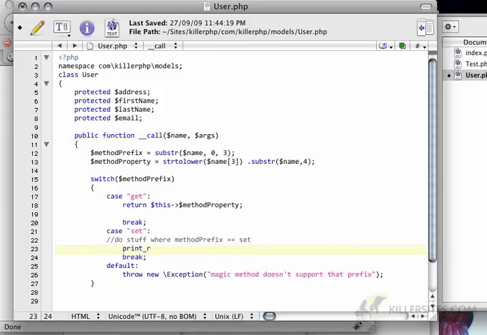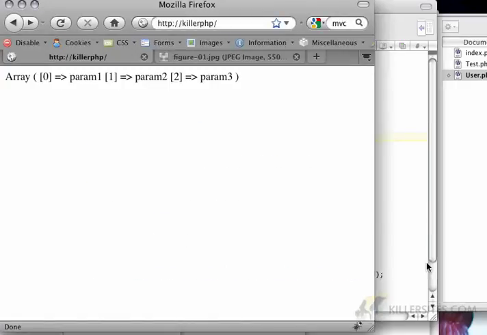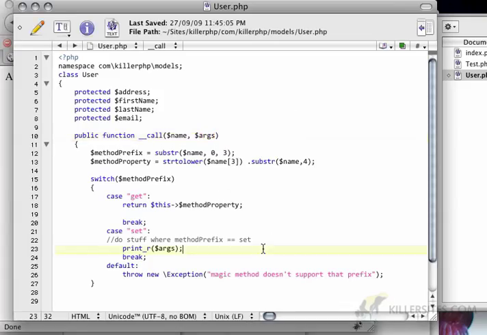Now, if I do a var dump or a print r, they're both kind of synonymous in this case, so I'm going to use print r just to switch things up a bit. And I pass in args. What this will do is print anything related to the args variable that has just been called. So if I refresh this, you'll see that it's creating an array where the first index, 0, is param1, the second index, 1, is param2, and the third index, 2, is param3. So far so good.